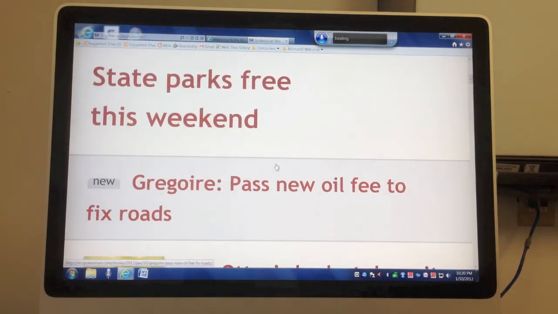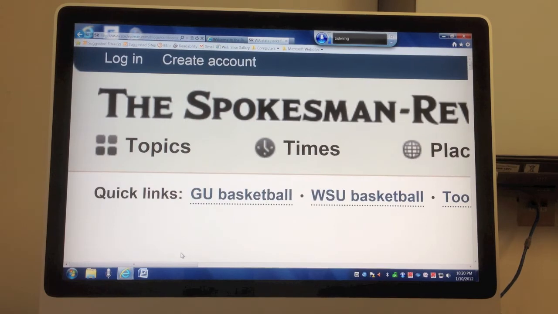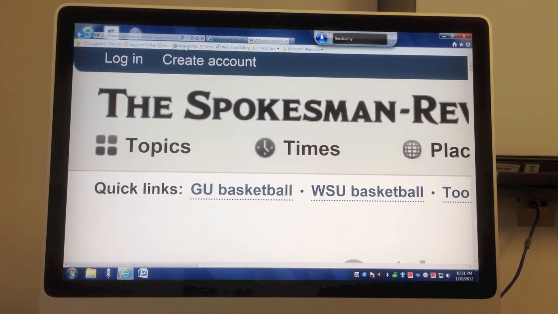Scroll up. Pass new oil fee to fix roads. Link. State parks free this weekend. Heading level 1. Link. Visited. Readability button.